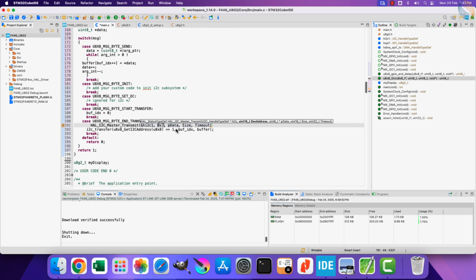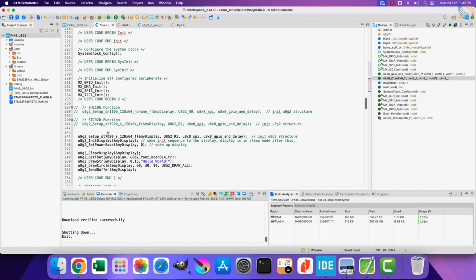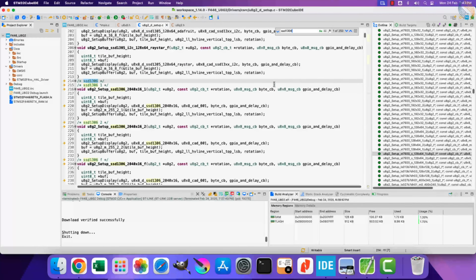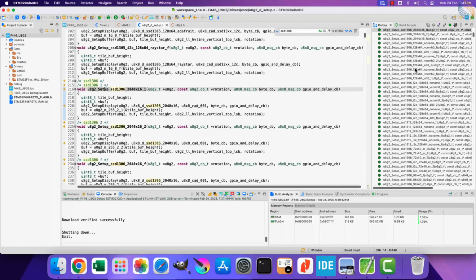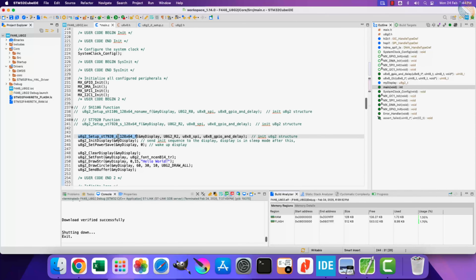We will call the function I2C master transmit to transmit the data. The slave address for the display is 78 hex, data is the buffer, size is buffer index, and let's set some timeout for this function. We have defined both the callbacks. Let's search for the setup function now. There are separate setup functions for the SSD1306 I2C, so make sure you choose the correct function. I am again using the F variant for the full frame buffer.